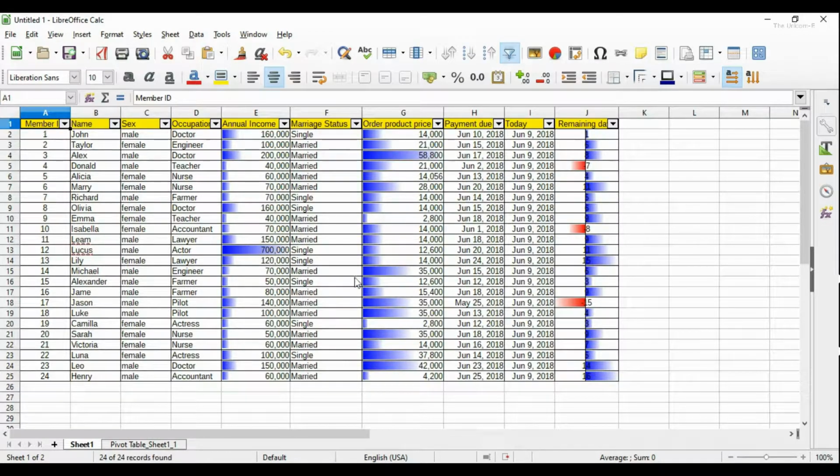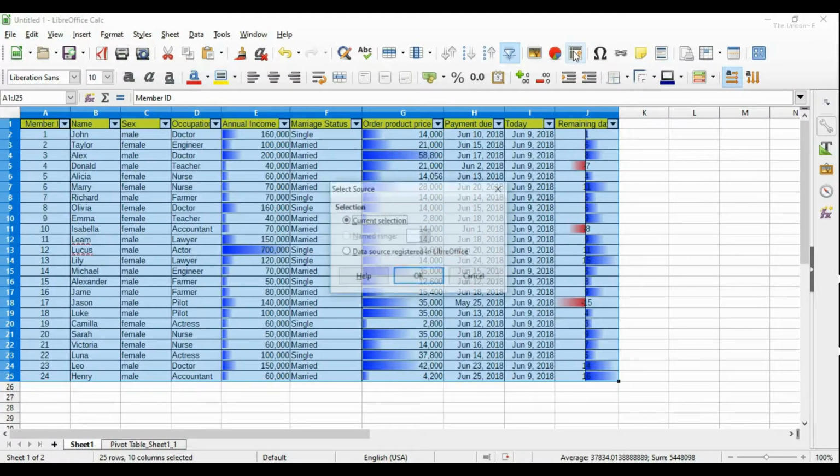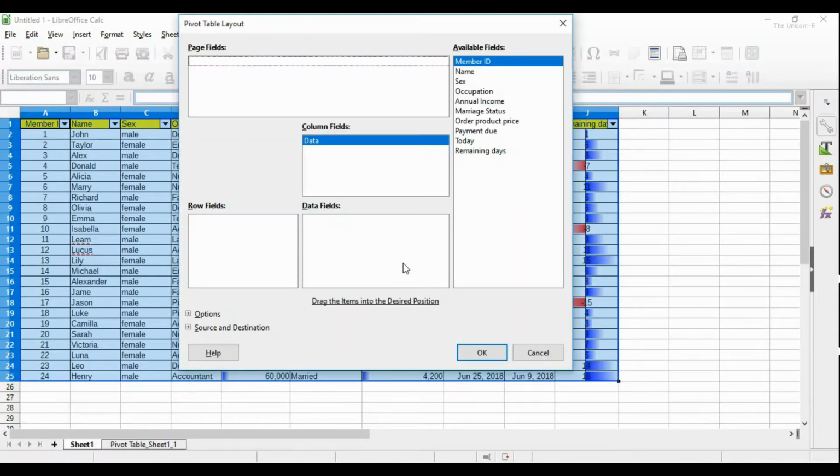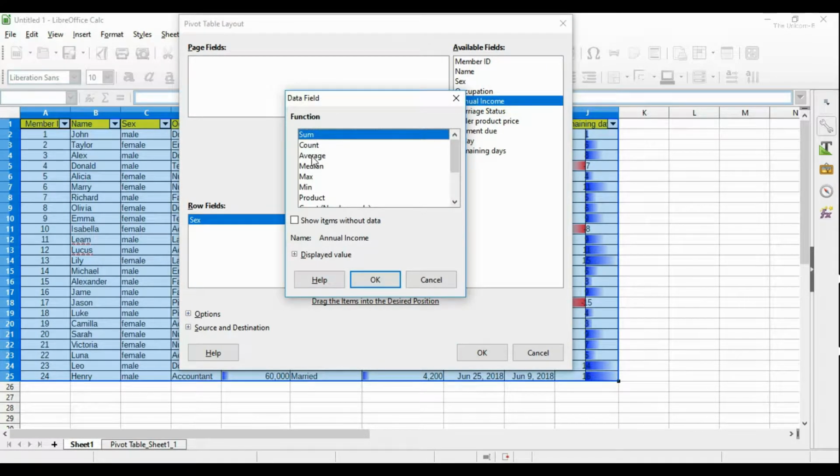And let's try another pivot table example. Just select the data. You can click it here. Also, as a shortcut, insert pivot table is the same as you click at the menu bar above. Now I would like to know what is the average annual income of my customer separated by sex. Okay, I will just double click here and put it average.